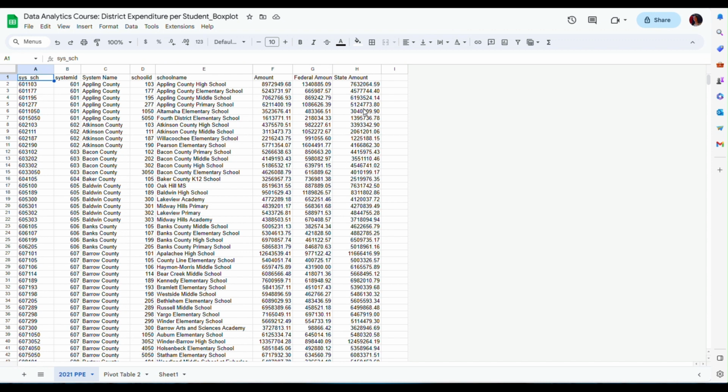This is because box plots rely on what we call the 5-number summary: the minimum value, the first quartile, the median, the third quartile, and the maximum value in the data set.